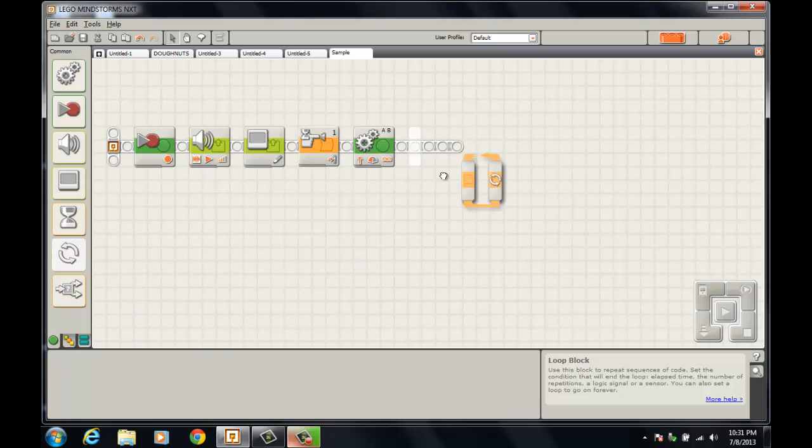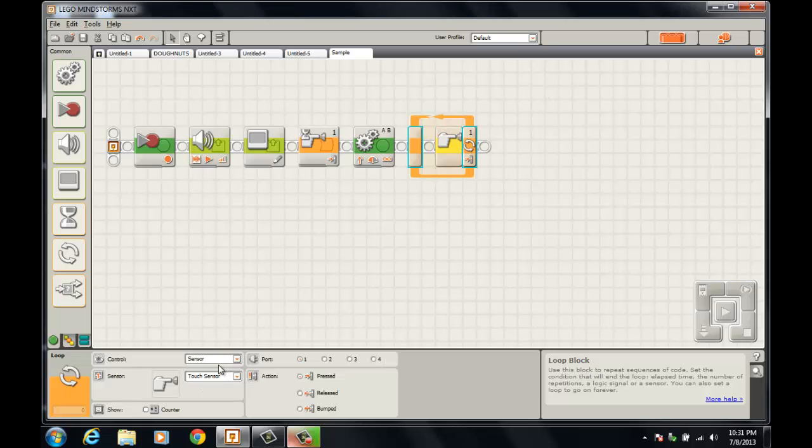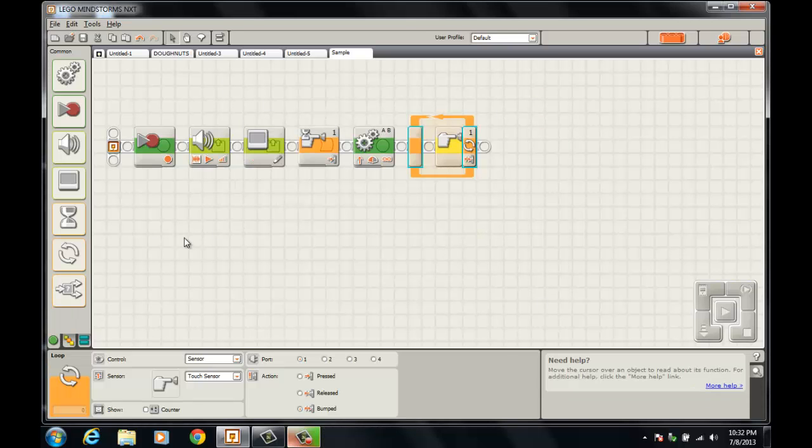Then you have a loop. A loop keeps going until some objective is met. So your first one you have here is forever. So that'll keep going on and on and on. Then you have a sensor. If say you have a touch sensor out there, you could have an action being repeated until your touch sensor is pressed or released or even bumped. You can use a few other ones here. So that's pretty much the basics to programming it.